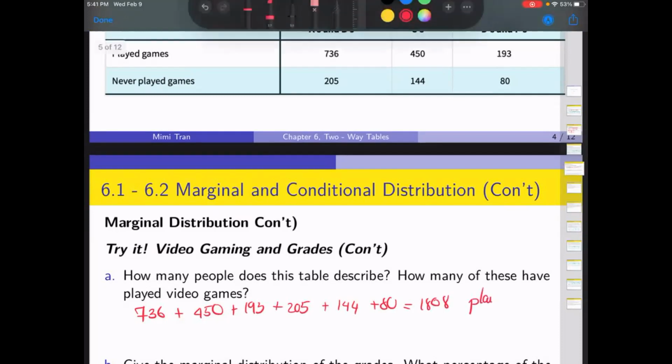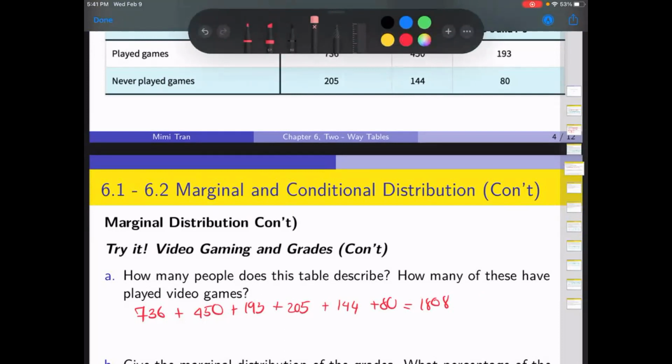I would say people, not players, because roughly half of them have never played. People or boys.